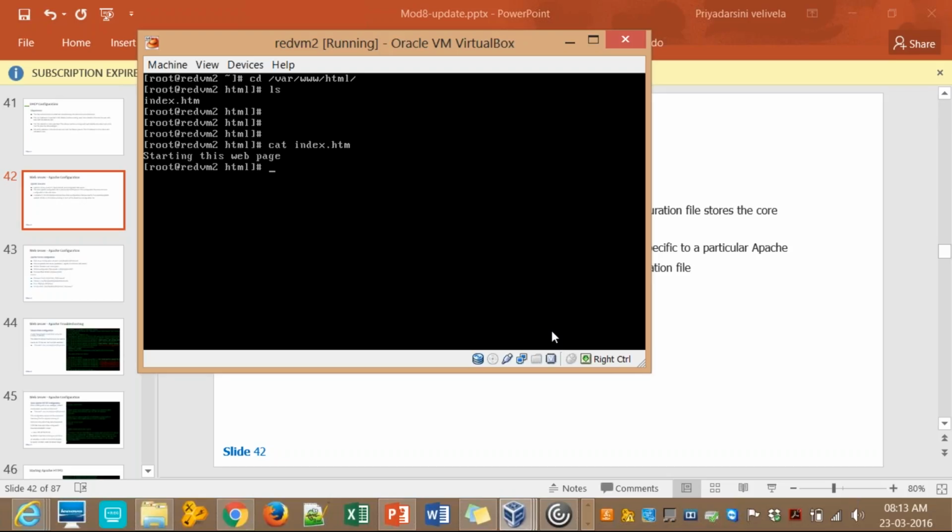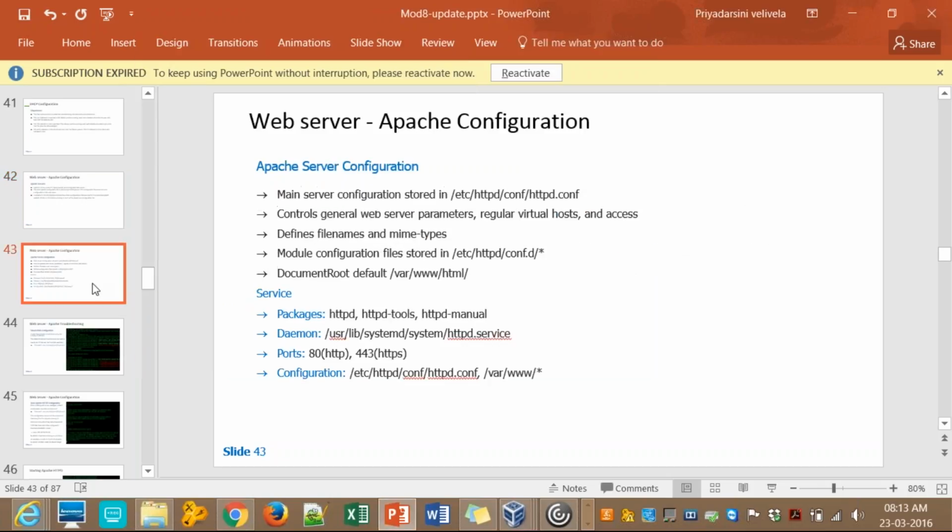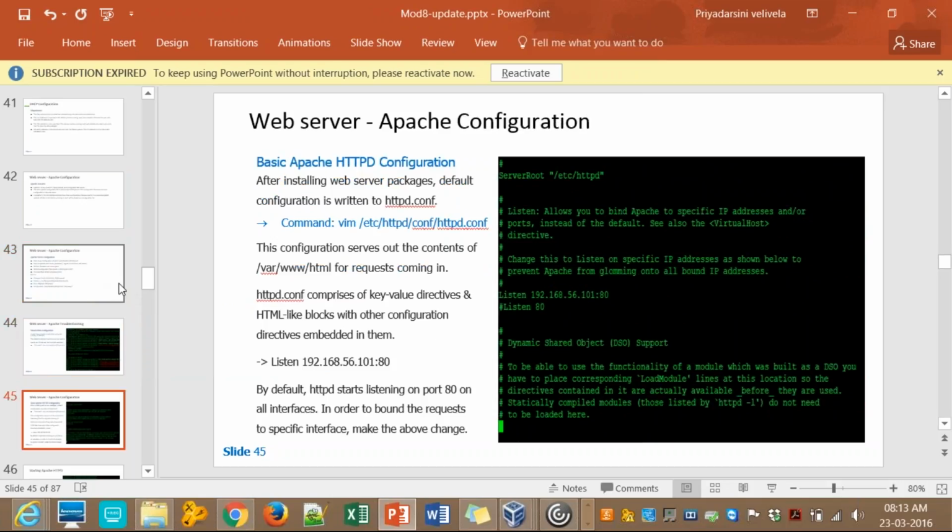So this example, I think we have already seen before, right? How to start a simple basic web page. So once this is done, in /etc/httpd, in httpd.conf, here there is a directive called the Listen directive, where we choose the port number, which is 80. It is also possible to bind the IP address as well as the port number.